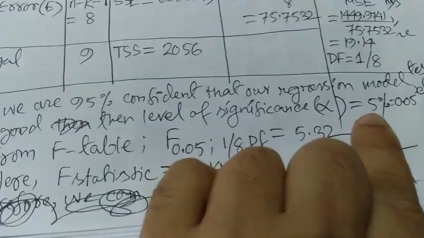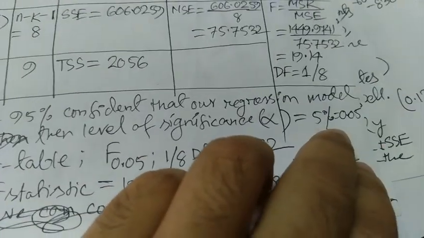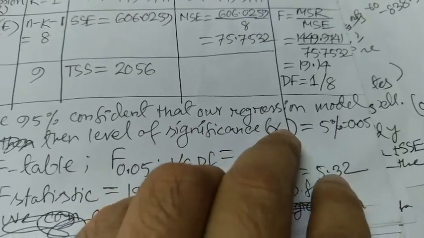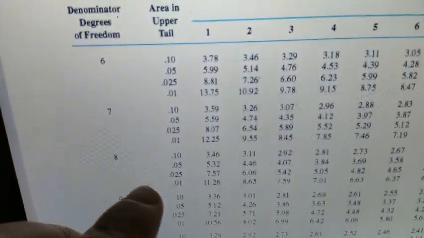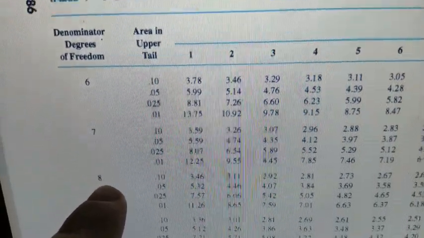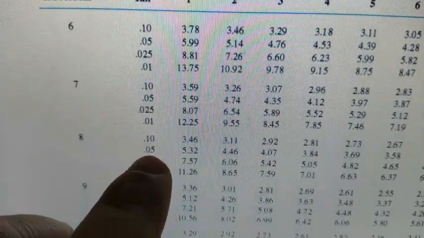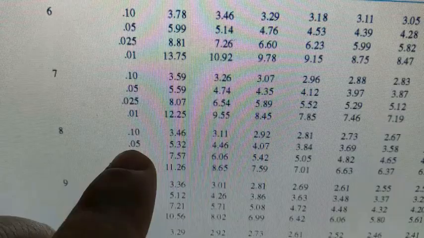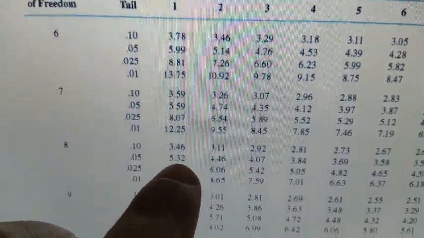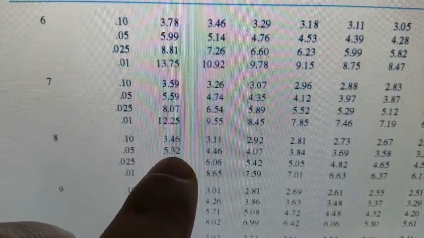Since we are 95% confident, that means we are allowing 5% error. That means level of significance, or the value of alpha, is 5%, which is 0.05. With numerator degrees of freedom 1 and denominator degrees of freedom 8, for alpha 0.05, the table value is 5.32.